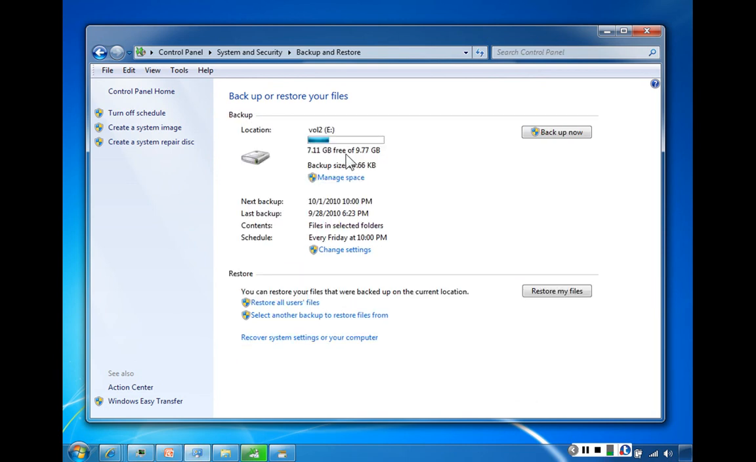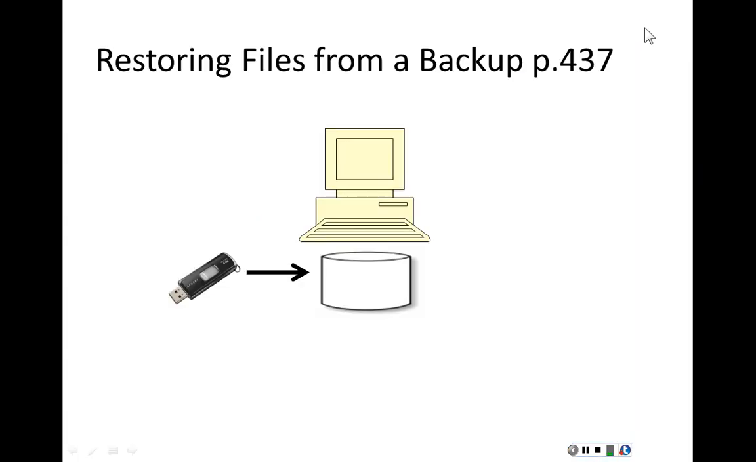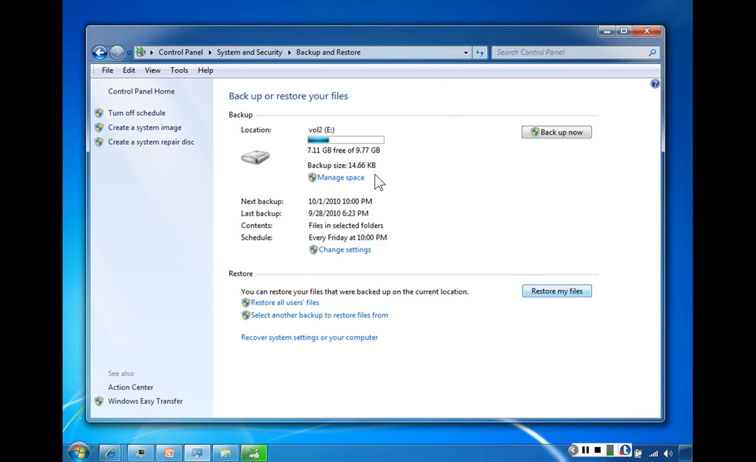Backup is completed. So the reason we do a backup is so we can do a restore, just in case the hard drive gets trashed or files get accidentally deleted. To do a restore, it's the same process in reverse. You go into Control Panel, System and Security, into Backup and Restore, and you select Restore My Files.